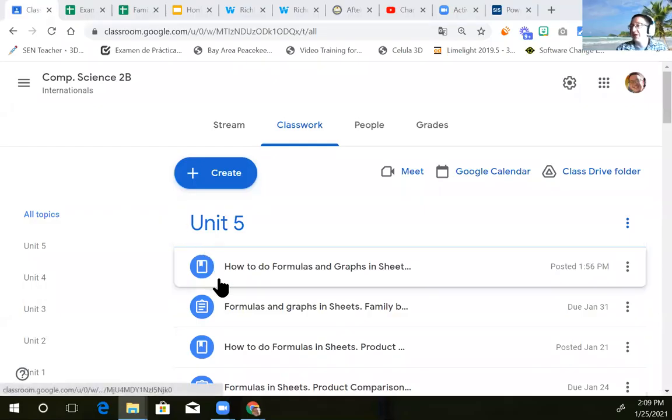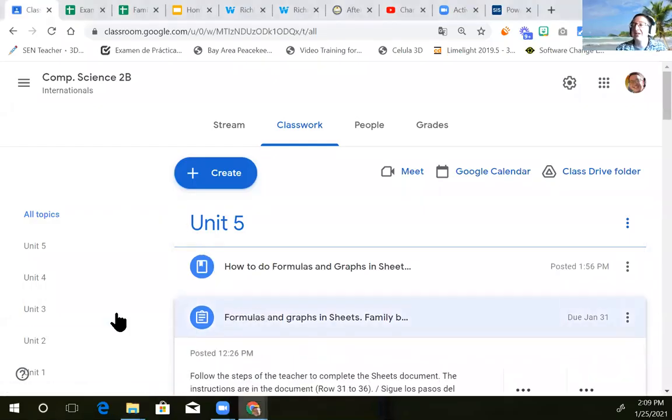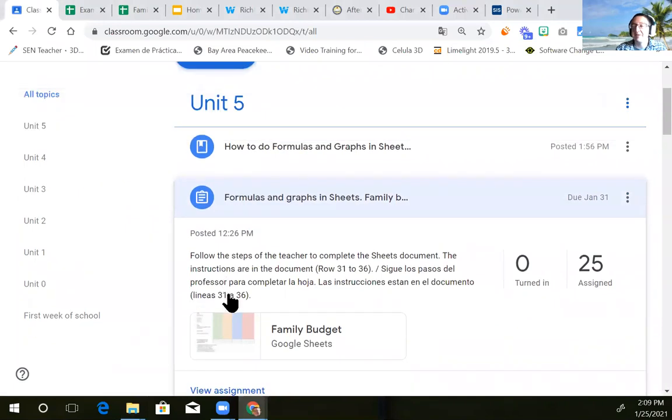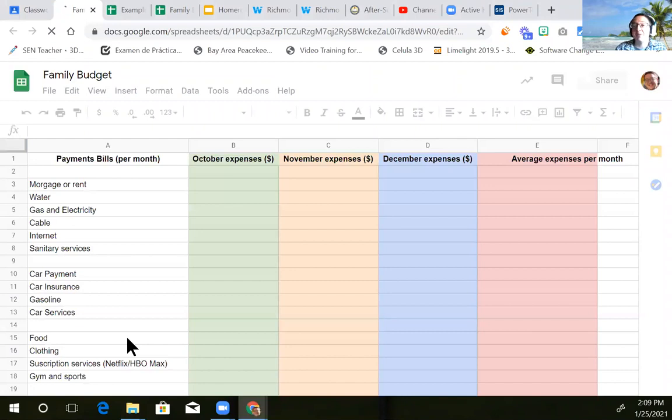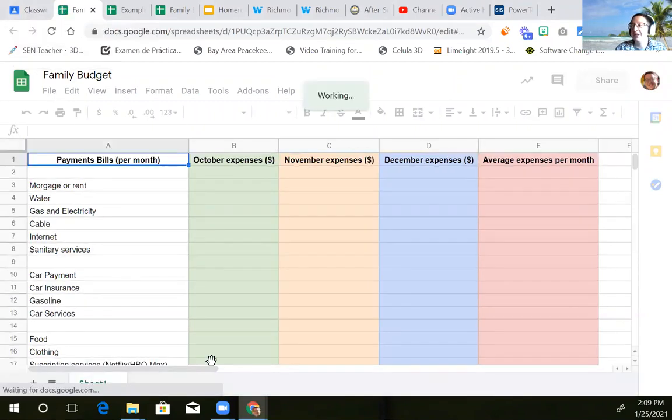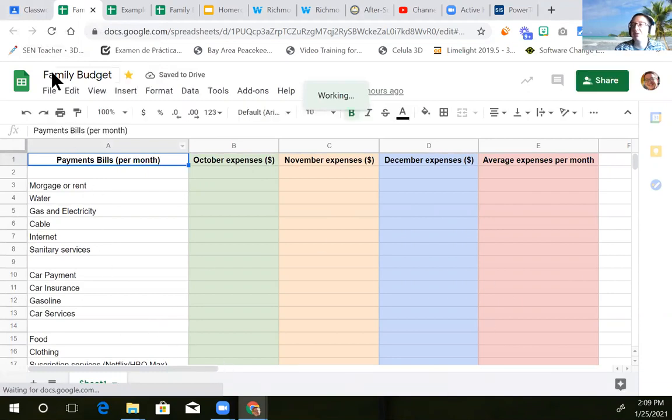Let's do it. So as you can see, we have a new assignment today that is about formulas and graphs. We're going to create our first graphs today. Vamos a crear nuestros primeros gráficos hoy. So if you open the Google Sheets document, you have a new Google Sheets called Family Budget.